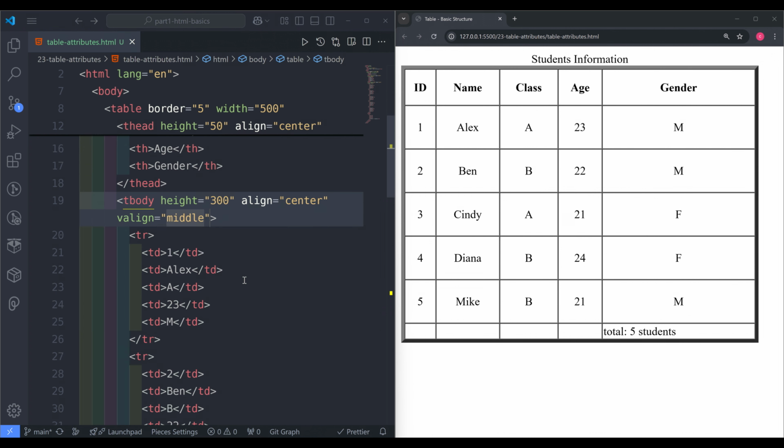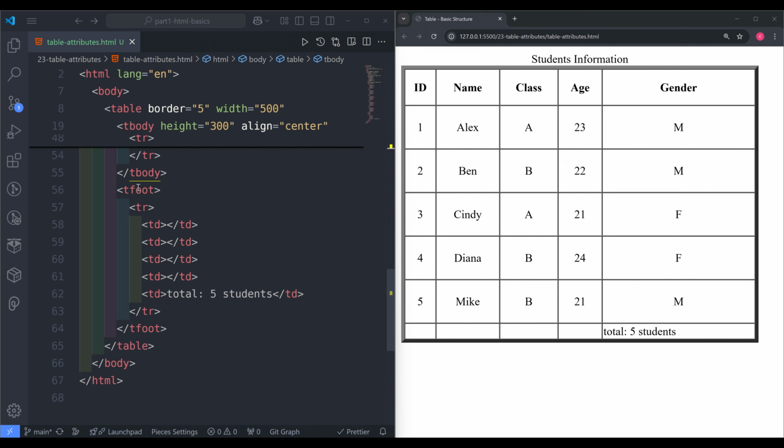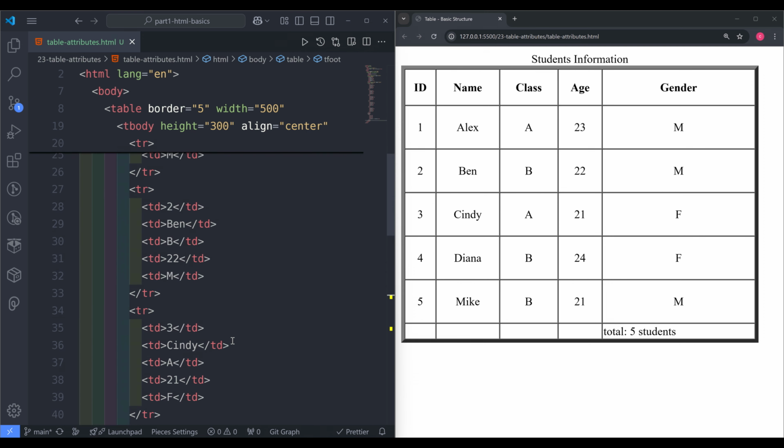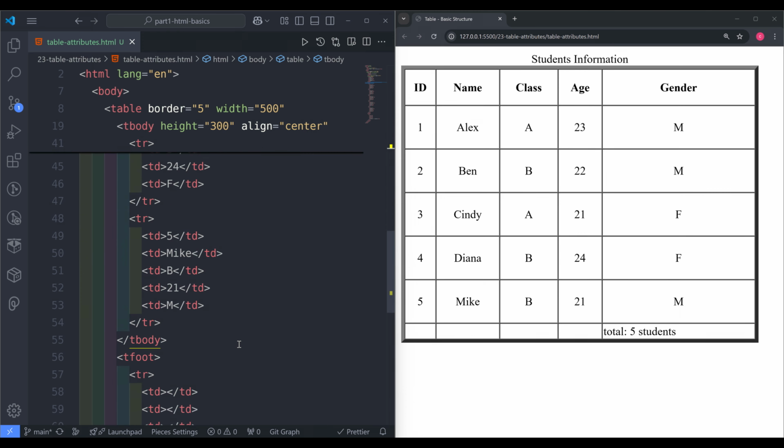Now, let's discuss t-foot. The commonly used attributes for t-foot are the same as those for t-head and t-body: height, align, and v-align. You can directly apply these.